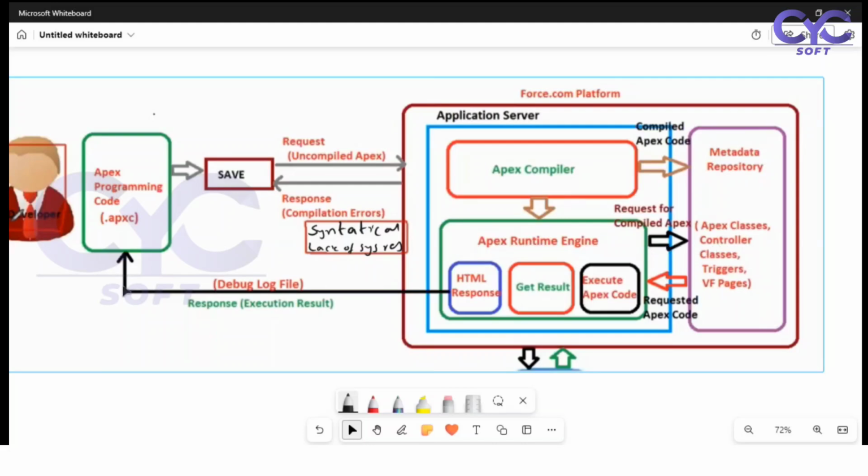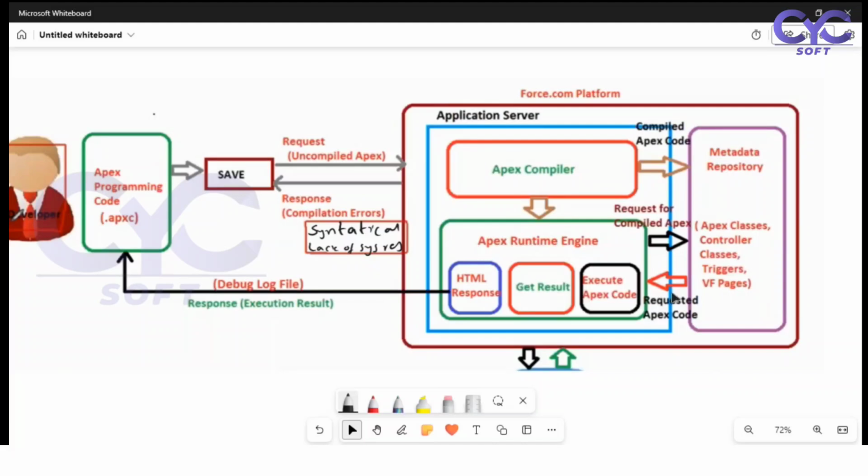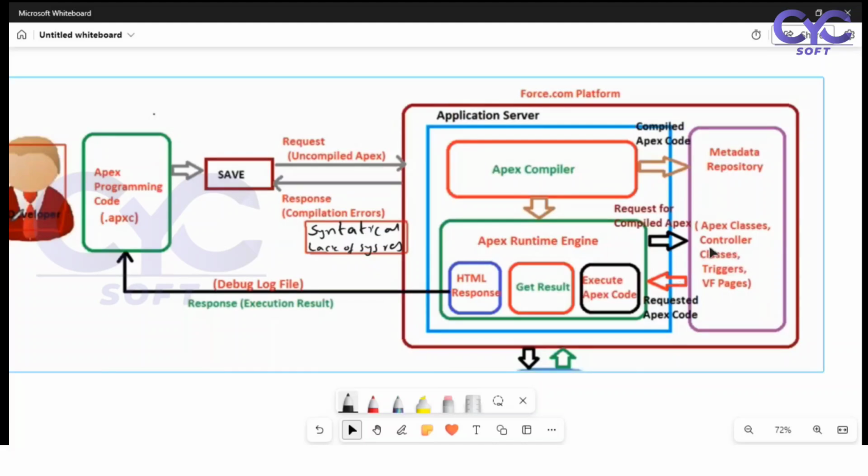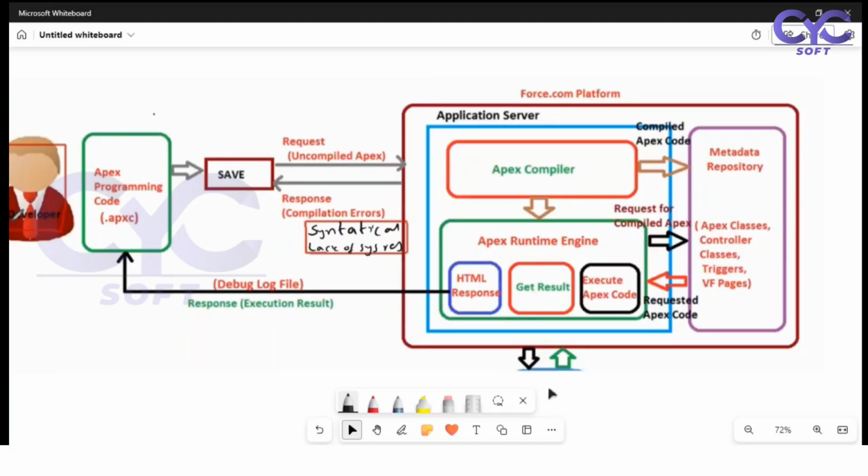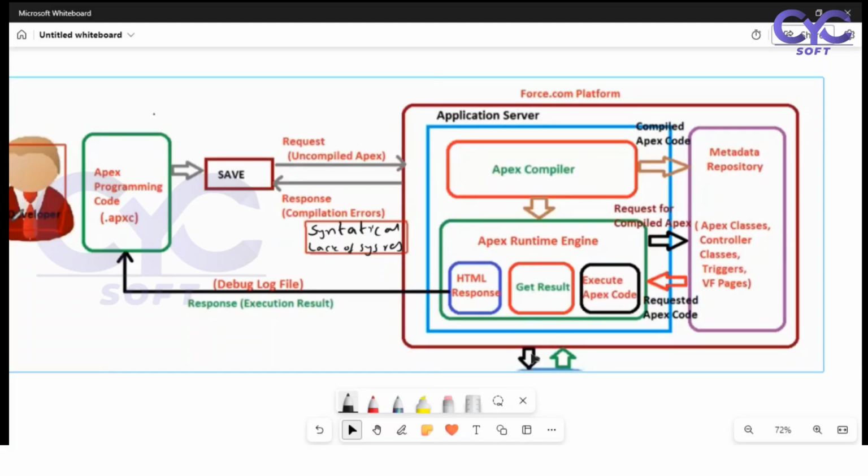Okay. So he's saving it with a name, let us say some account Apex class, so AccountApex.apexc format. The Apex runtime engine is asking for that AccountApex.apexc file. Now the metadata repository is sending the requested Apex code to the Apex runtime engine, right? And then it is connected to the database repository. This is the database, used for sending and receiving data. Now it is going to execute the Apex code.